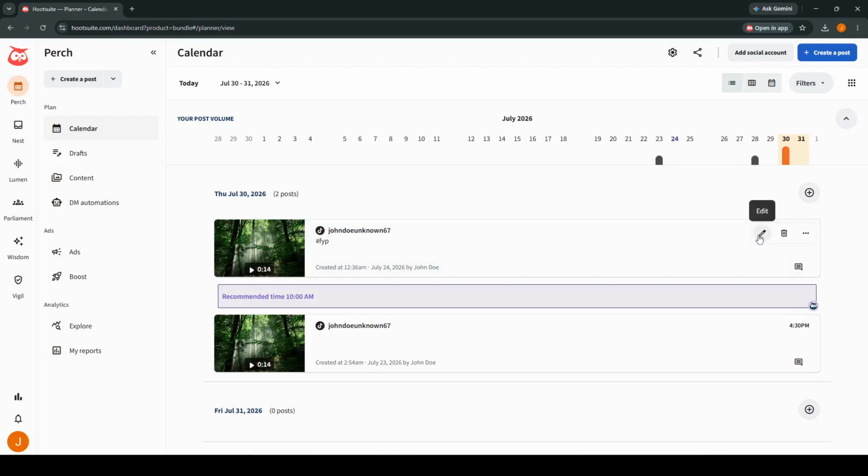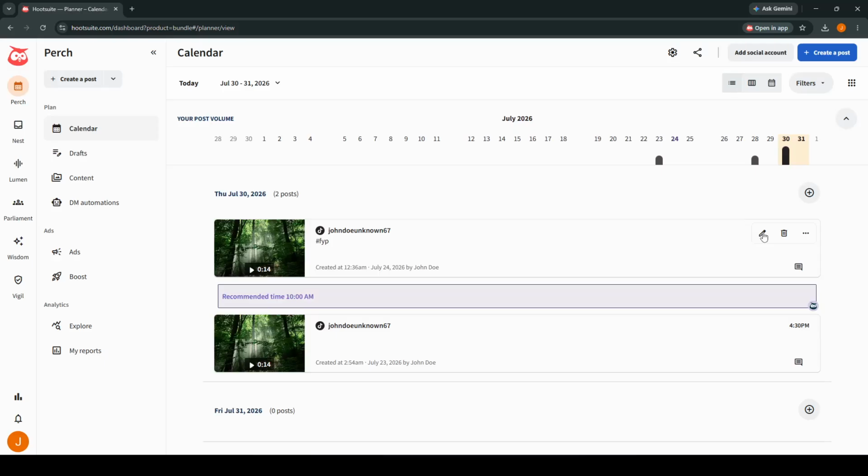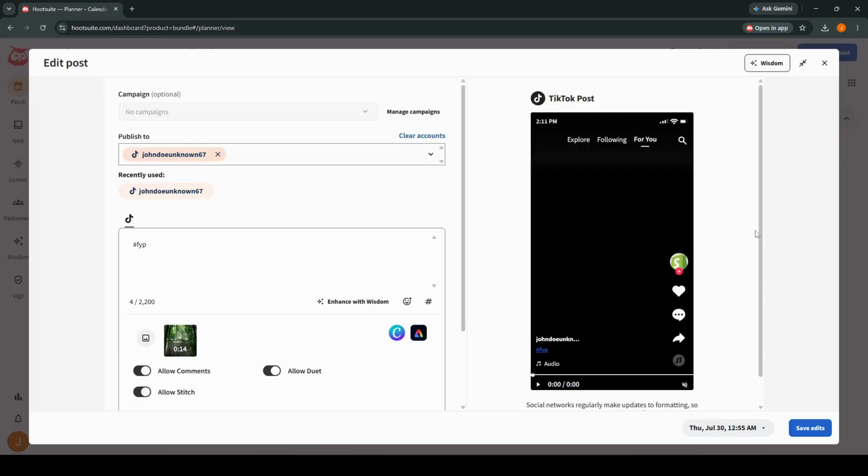Clicking Edit is what allows you to change the details of a specific scheduled post. You might click Edit directly from the calendar entry itself, or there may be an edit option shown when you select a post. Either way, the goal is to open the editing view for that scheduled item so you can make updates safely. Now that you are in the editing mode, feel free to edit.